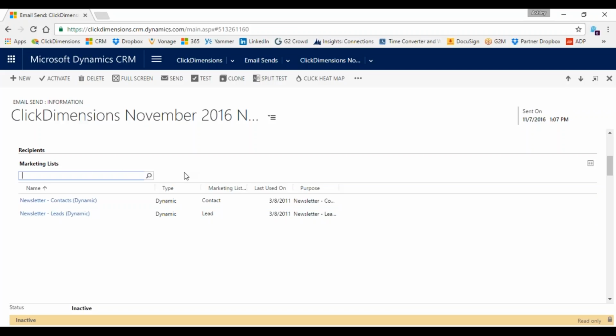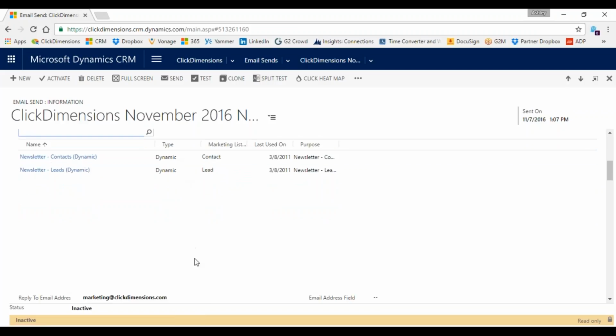So ClickDimensions also automatically dedupes. So if you have 10 marketing lists here and you have one person sitting on 7 of those lists, we're not going to send them this email 7 times. We're only going to send them this email once.